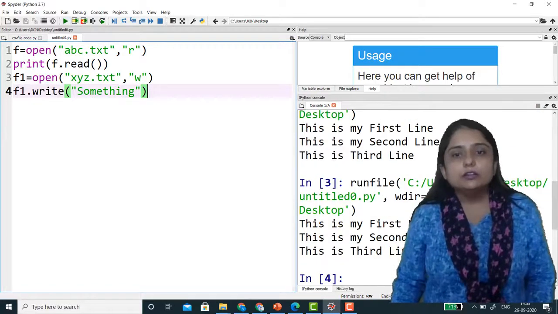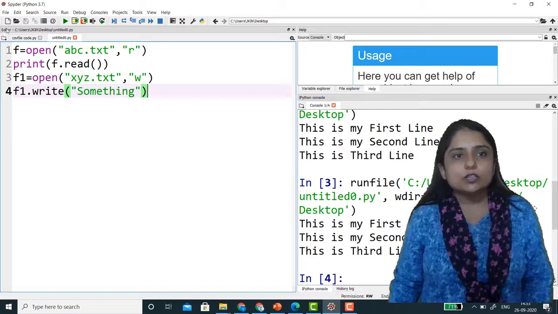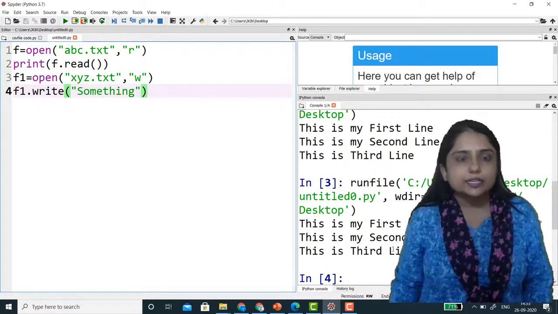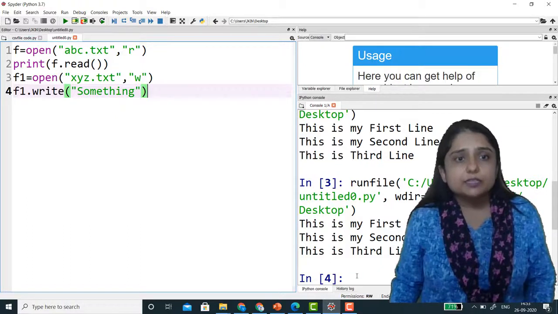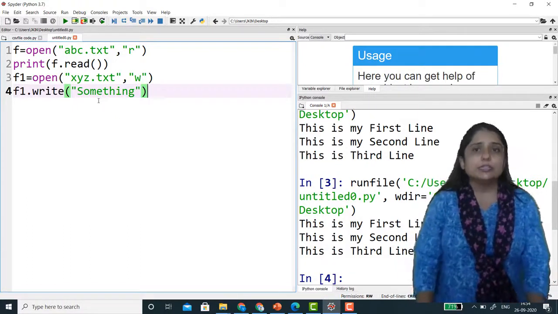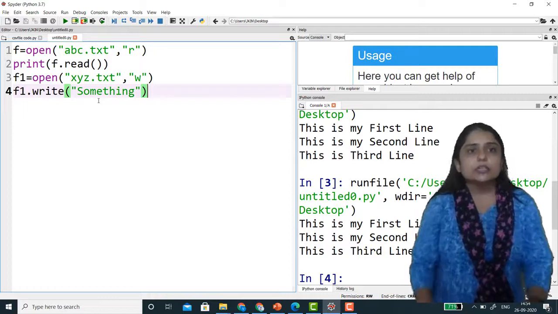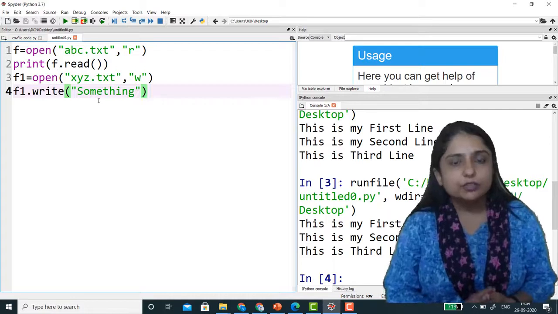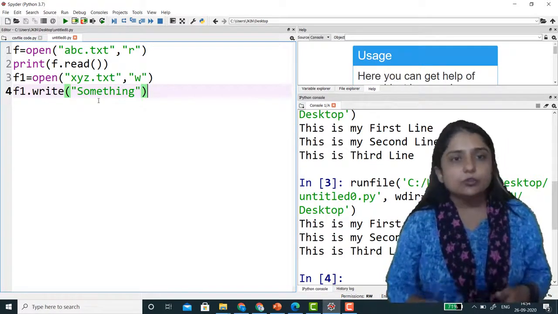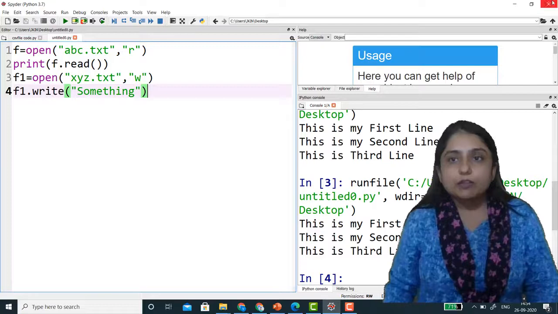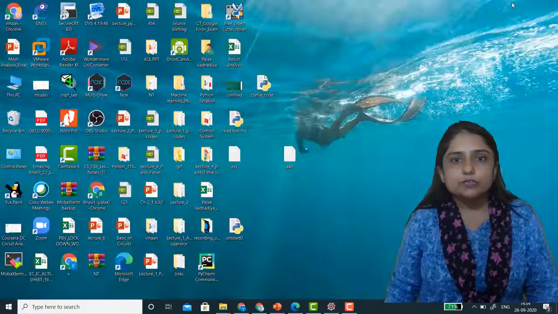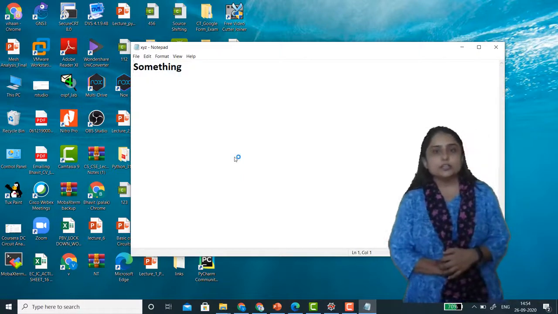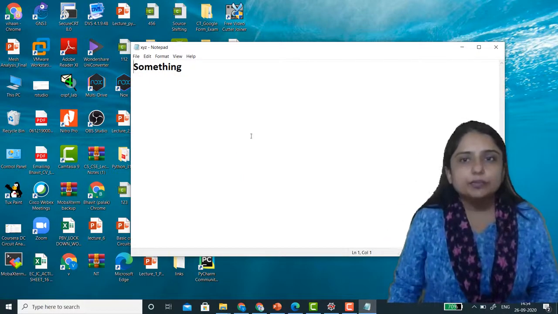Okay, here this is the output of abc.txt: this is my first line, second line and third line. But here nothing is displayed because we have not used the print command. We just used f1.write, and here we have written something. Whatever you want to write, you have to write inside inverted commas. Now how can I check? Minimize this. Yes, here in the file it is written as something.